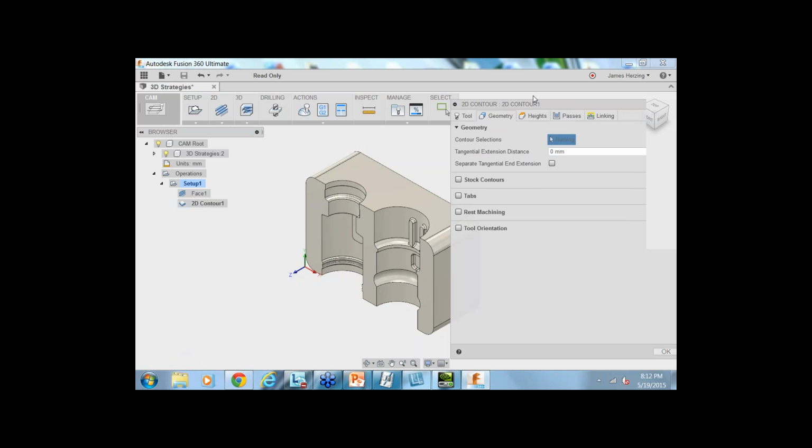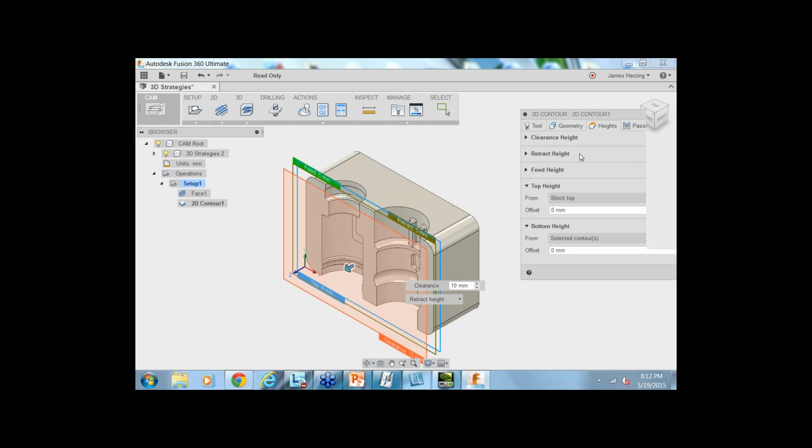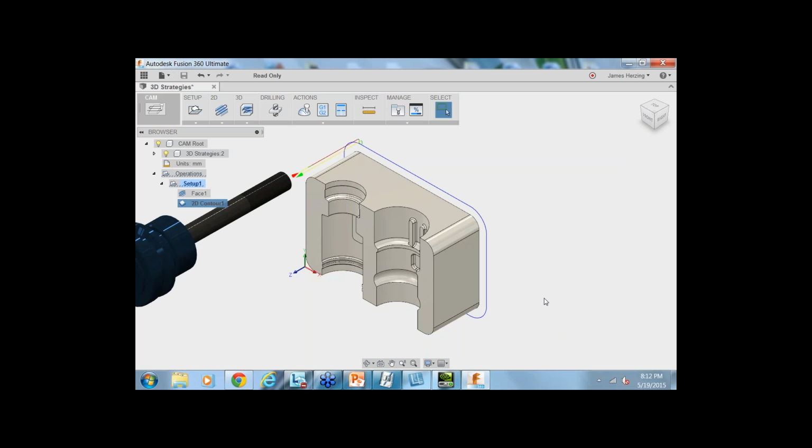So for our geometry, we can go ahead and click this back wall, and it shows up in blue. And we can verify our heights. So that looks good to me, the stock top and the selected geometry. And let's go ahead and click OK. And so now you can see that next operation since it's highlighted, and around it shall go. Pretty easy so far, right?